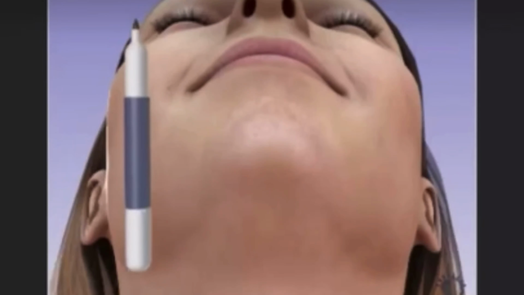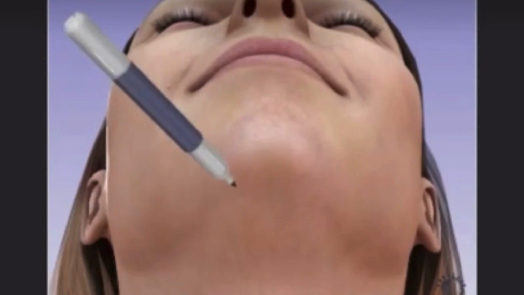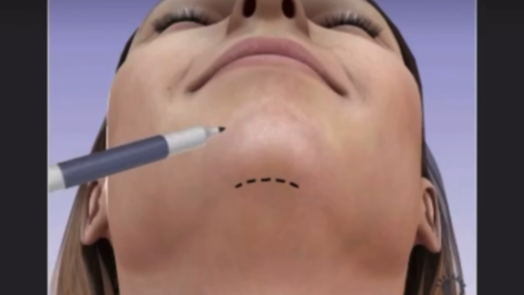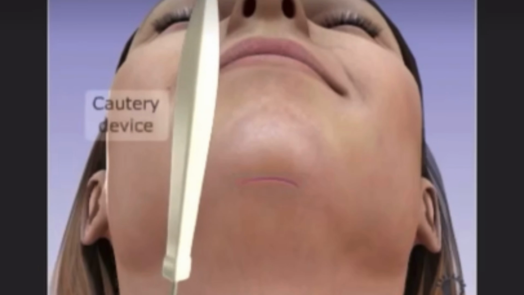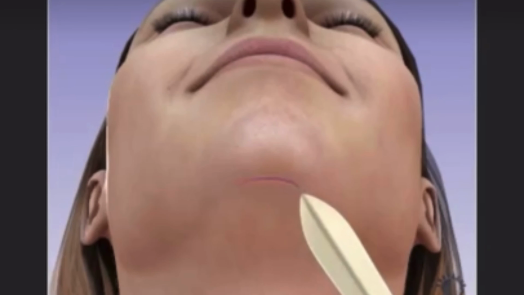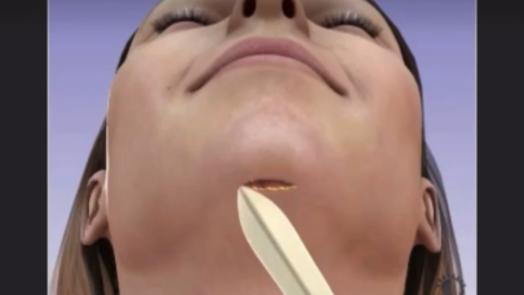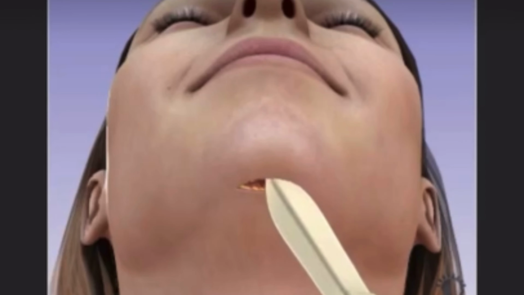Chin implant surgery is an ambulatory procedure, meaning it doesn't require an overnight hospital stay. The surgery usually lasts between 1 to 2 hours and is performed under either IV sedation or general anesthesia. While implants can be placed through an intraoral incision inside the mouth, between the lower lip and teeth, most surgeons prefer making a small incision just beneath the chin in the natural crease that exists there. After the incision is made, the soft tissue covering the chin is gently lifted to create a small pocket into which the implant is placed.